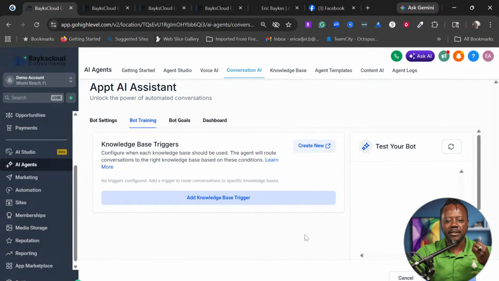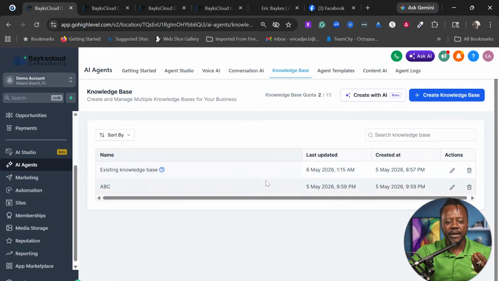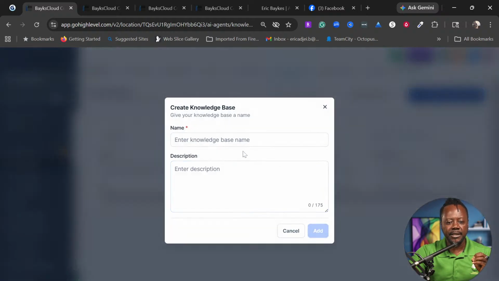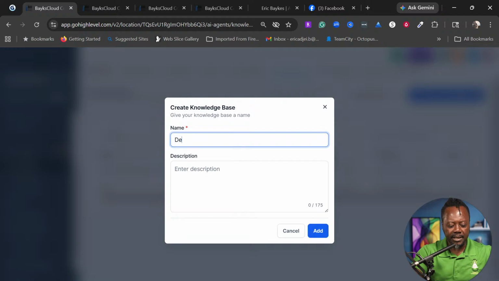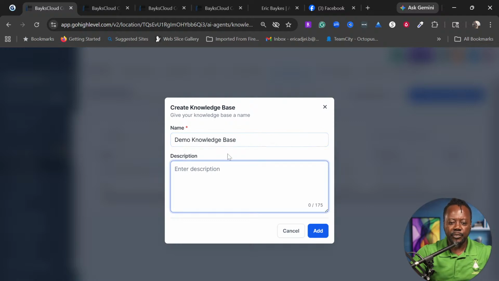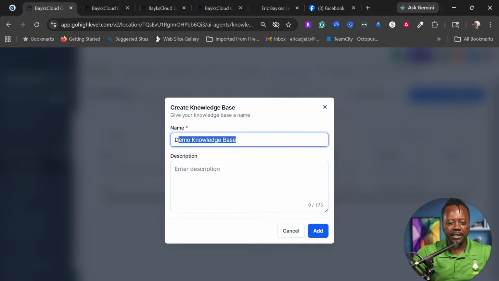So let's go to the knowledge base. Now, before we can add a knowledge base trigger, we need to create the knowledge base. So for this, I'm going to create a fresh knowledge base, right? So disregard these ones here. I'm going to create a new one. And this one, I'm going to say it's a demo knowledge base. And you put your description, whatever you want to call it. We'll say the same description. It doesn't really matter. We will add this.